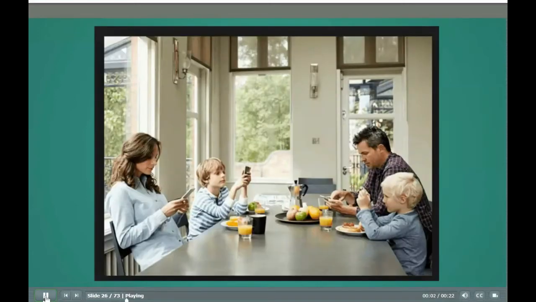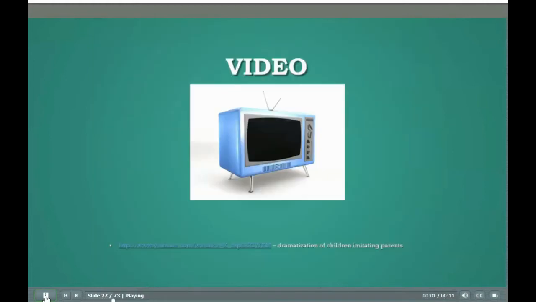So take this example. This is a pretty common picture of breakfast or practically any meal in an American family. What are the children learning from this? And you can see they are imitating their parents. And so if we don't want our children to grow up staring at their phone, perhaps we need to stop staring at ours as well. This is a short video that I found on YouTube that I think does a nice job of reminding parents about how we need to be careful of what we do and say in front of our children.